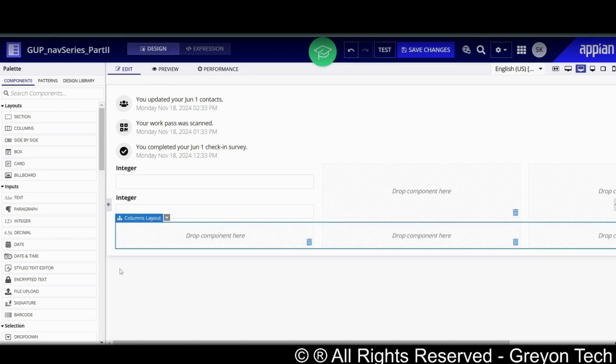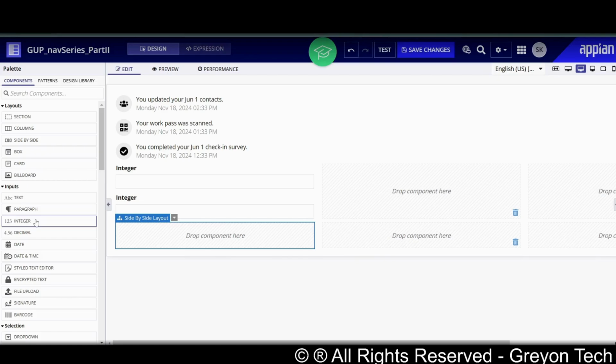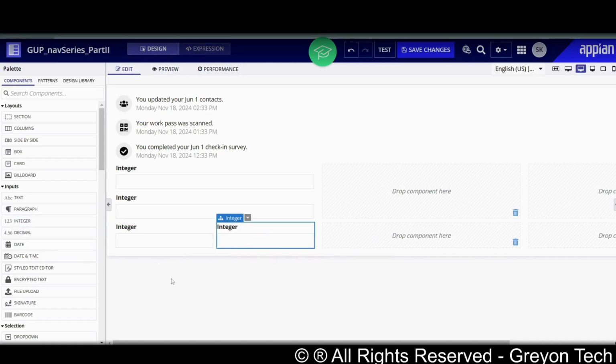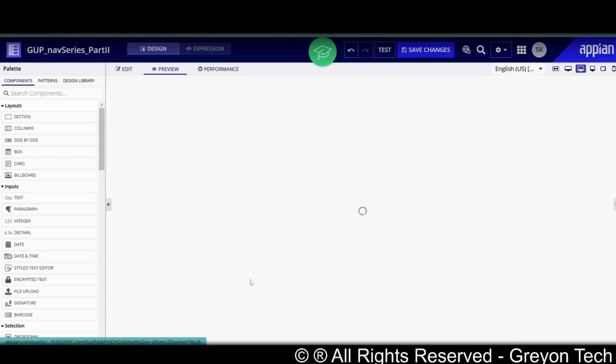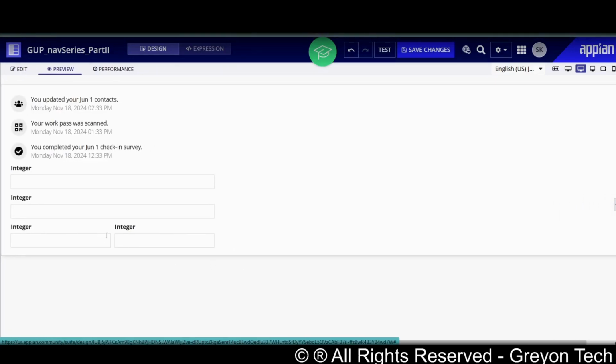Now if I do another columns layout, let me put another columns layout, and inside the columns layout, let me put a side by side layout. Now inside the side by side layout, let me drop an integer field here and let me drop another integer field here. Now I have the ability to keep my components one beside each other using side by side layout. So that's the difference between keeping the components one below each other in the default column layout scenario or keeping contents one beside each other.